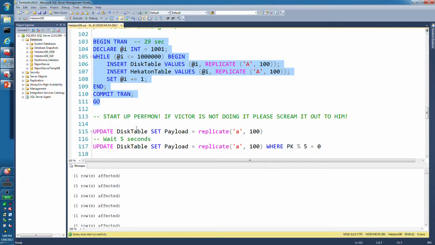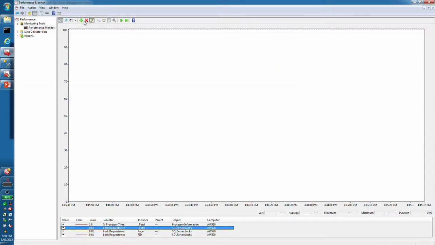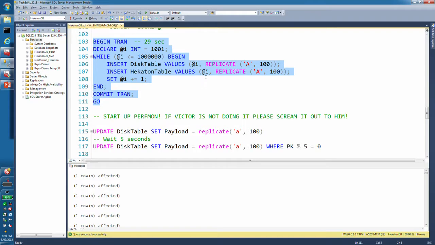So, start it up. Okay, so it's running. As you'd expect, it's probably using a bit of CPU, but there's no real locking going on at this particular point in time. I've highlighted, or made bold, the total lock requests per second.